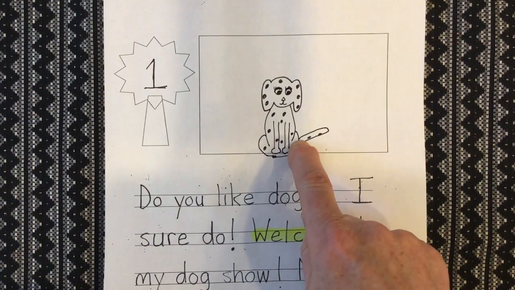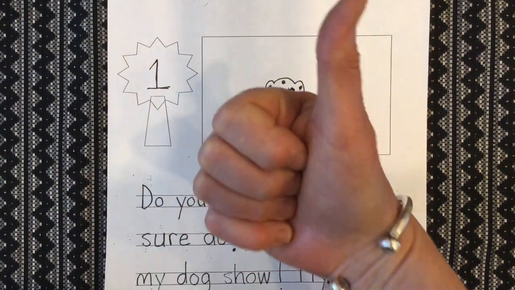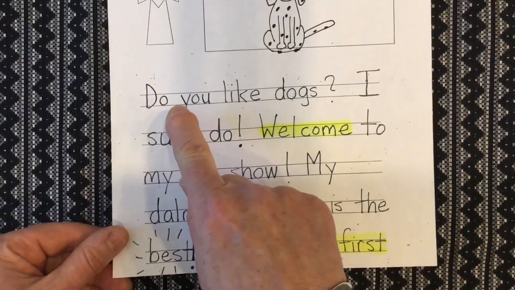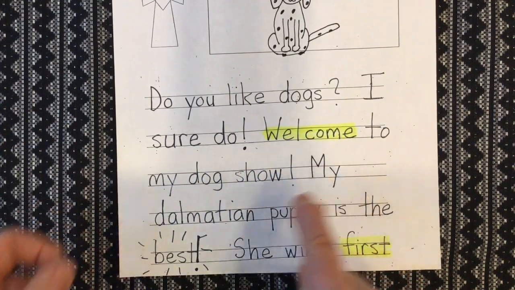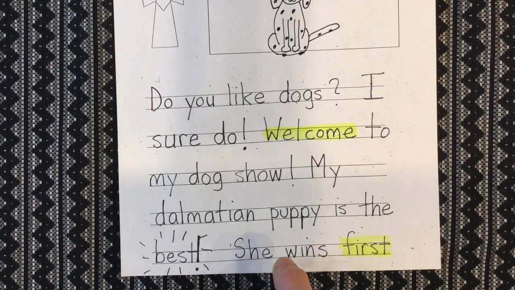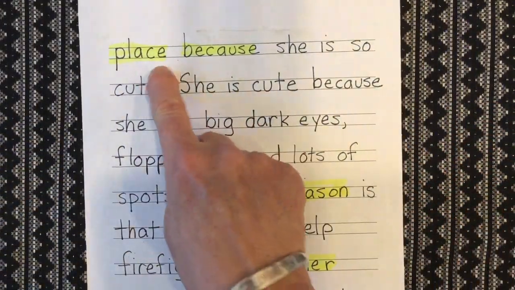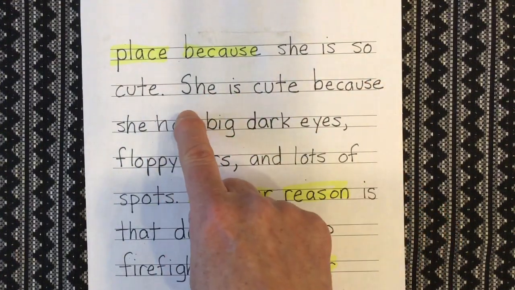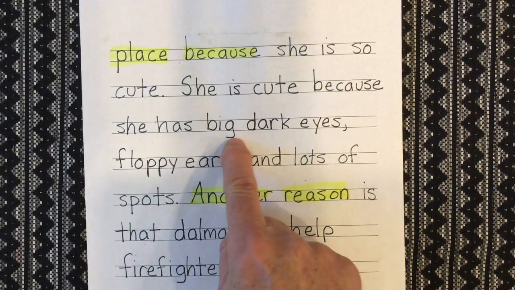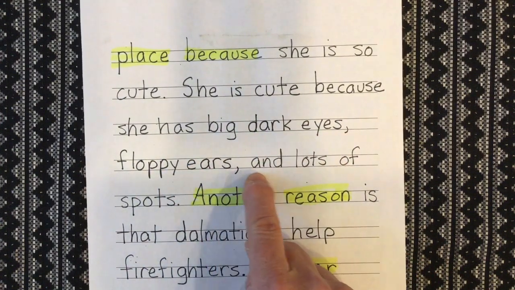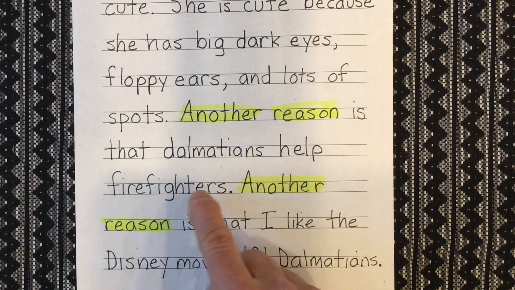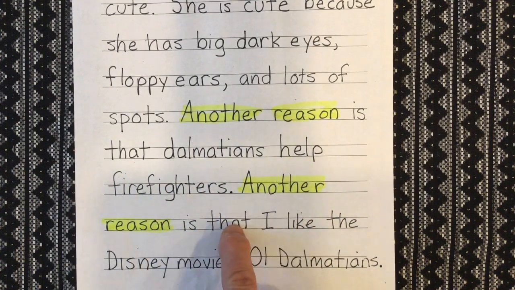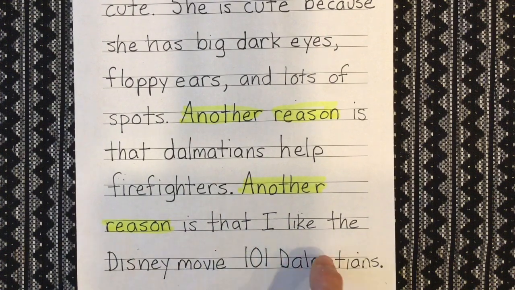So you can see I started out with a picture of the puppy and a number 1 for the best in show. And here's what I wrote. Do you like dogs? I sure do. Welcome to my dog show. My Dalmatian puppy is the best. She wins first place because she is so cute. She is cute because she has big dark eyes, floppy ears, and lots of spots. Another reason is that Dalmatians help firefighters. Another reason is that I like the Disney movie 101 Dalmatians.